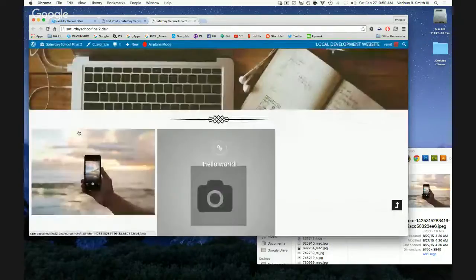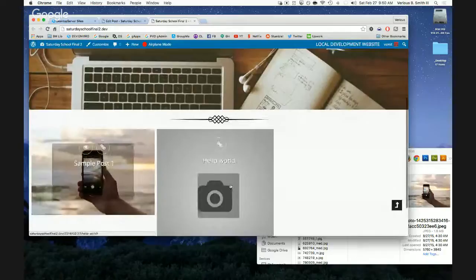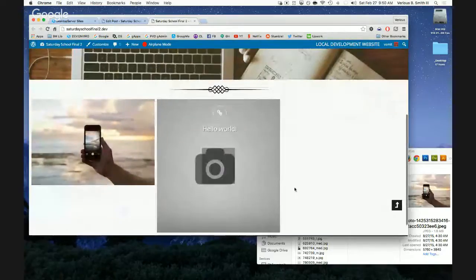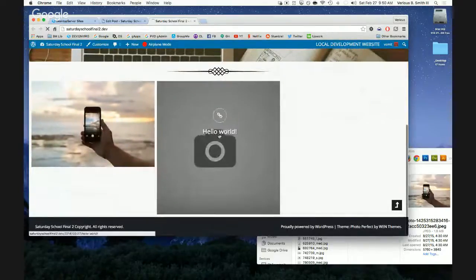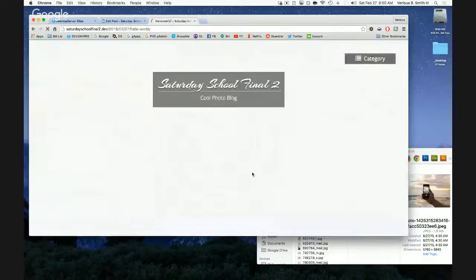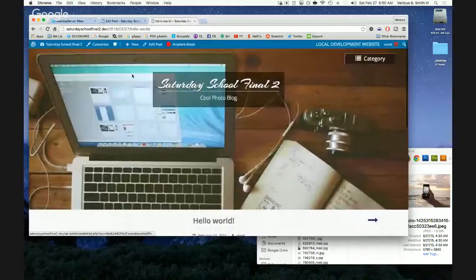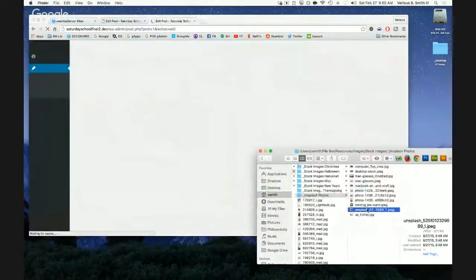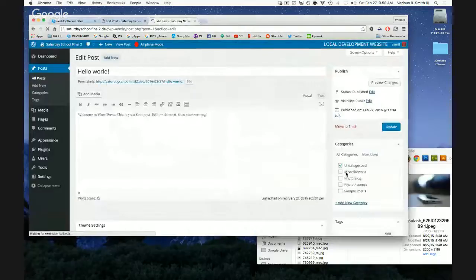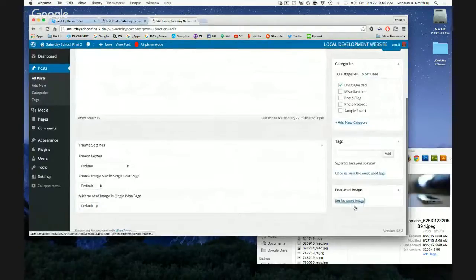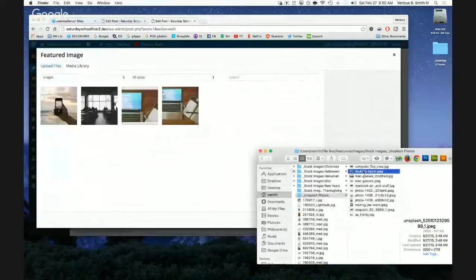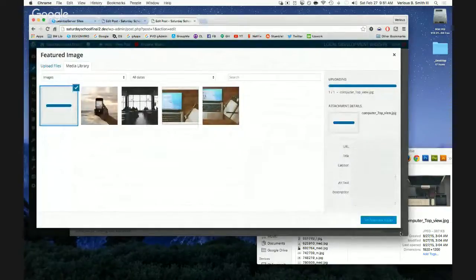We have 2 images. We have sample post 1, we have hello world, and they are creating a layout for us. If I go to hello world, I need to set that featured image. This one actually doesn't have a featured image yet. So I clicked on the post, and I can go to edit the post, and I'll go to featured image down here at the bottom, set featured image, and I will drag any old photo to this as well.